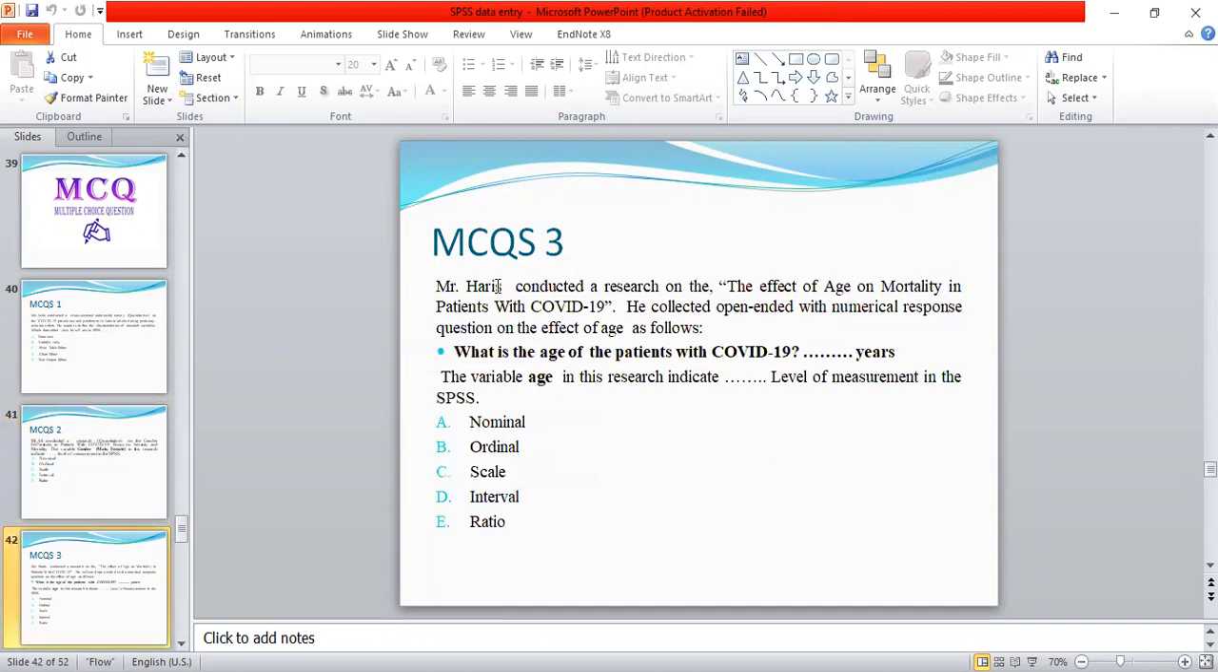MCQ number 3. Mr. Harris conducted research on the effect of age on mortality in patients with COVID-19. He collected an open-ended numerical response question on age as follows: what is the age of the patient with COVID-19? The variable age in this research indicates which level of measurement in SPSS: nominal, ordinal, or scale? Yes, scale. Because, as I mentioned, any numeric variable that is open, whether in the form of ratio or interval, is indicated as scale.